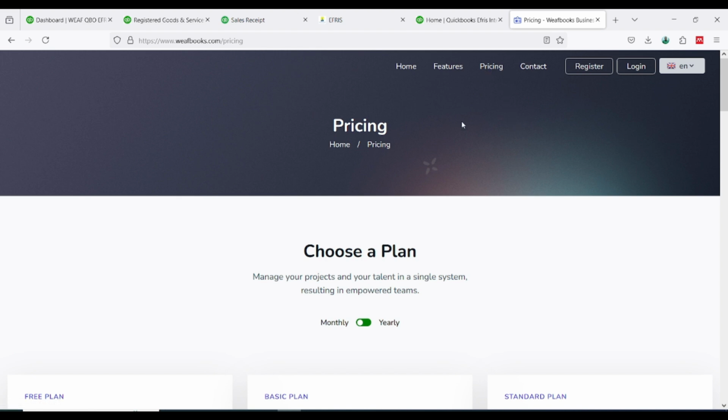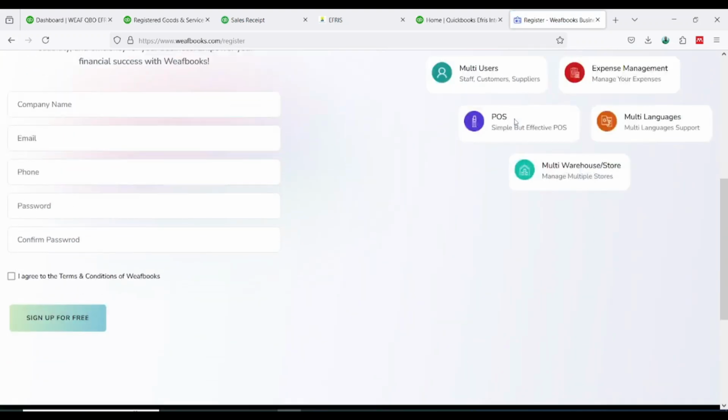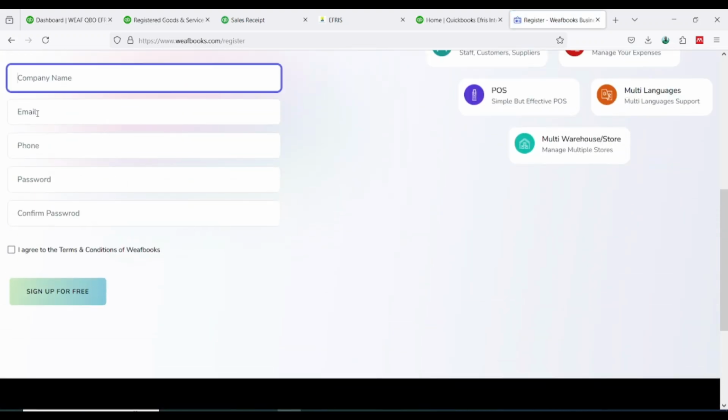Get in touch with us. Okay, you can click on register, fill in your details, company name, email, phone number, agree to the terms, then click sign up. We shall give you 30 days free trial. In the 30 days free trial, you can test whatever you want. Then when you feel the system can work for you, you can now sign up for a package. The only thing which is not available in the 30 days free trial is EFRIS integration. We don't offer a trial for it. We expect you to be coming when you know what you want.